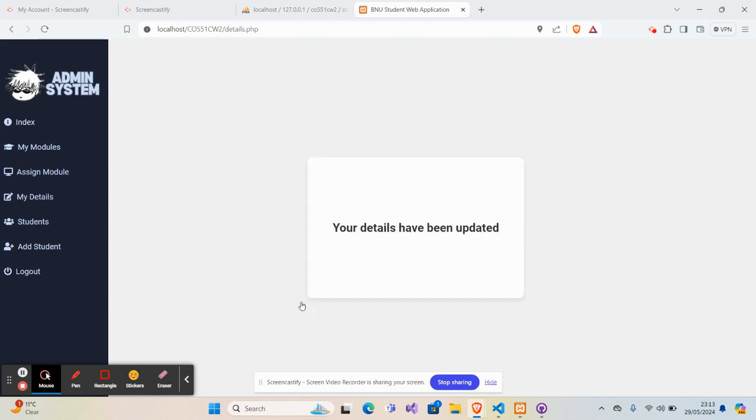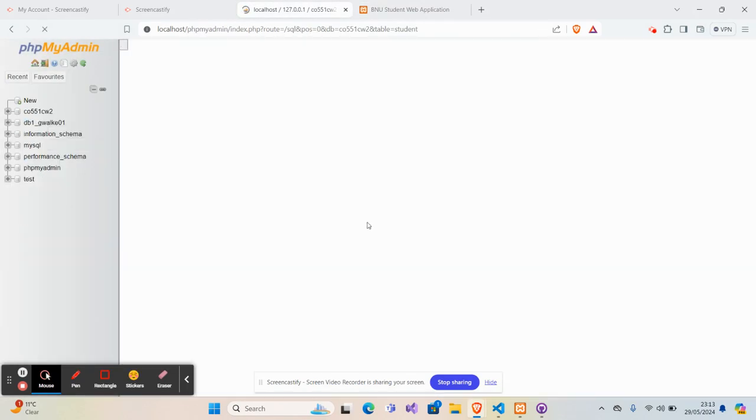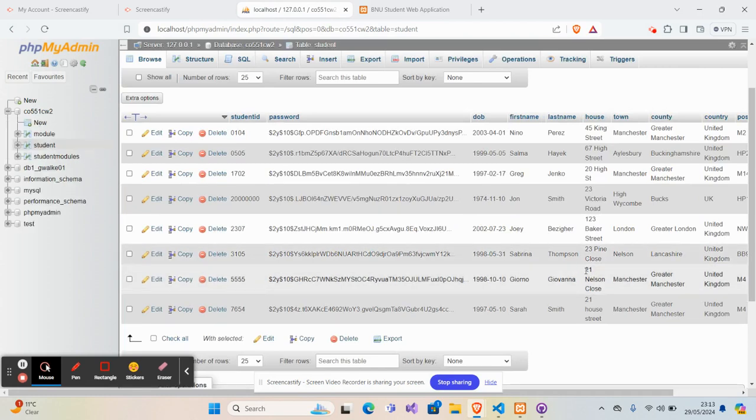After I hit save, I can see a message popping up saying the details have been updated. I will now go to my database, refresh it, and as you can see down here, the details were indeed updated.